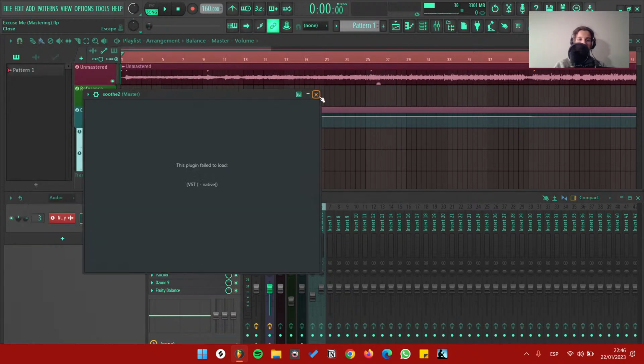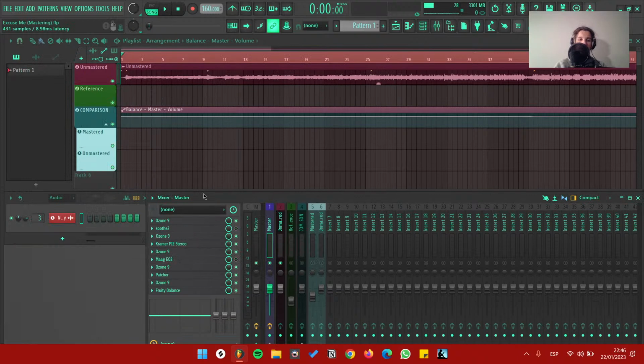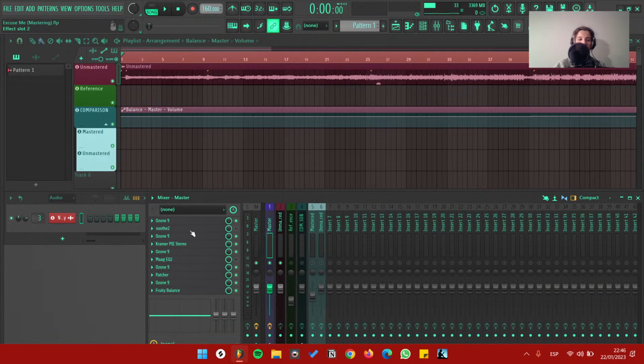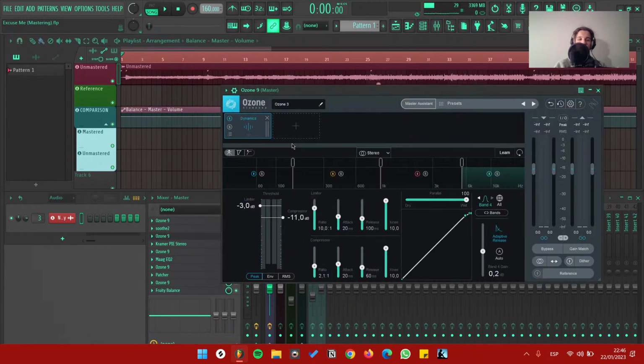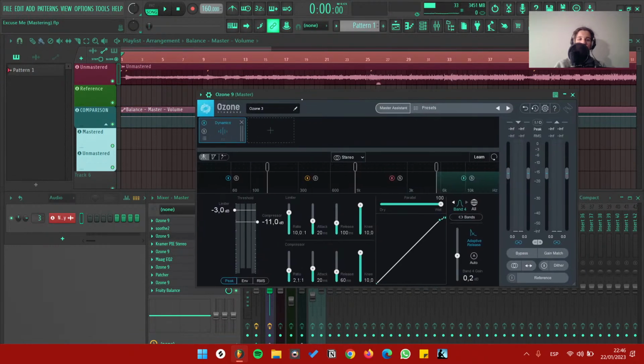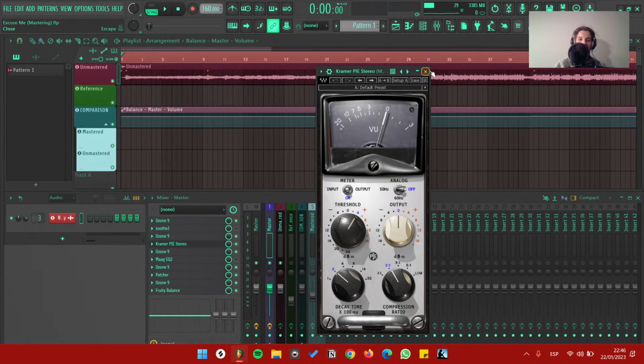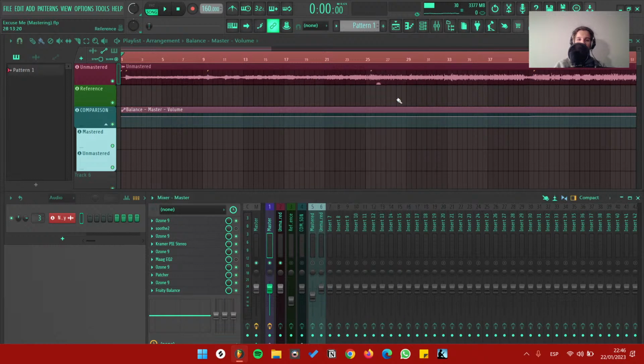This Soothe, I don't have Soothe anymore. I had the trial version, but if I did, I would have used Soothe just to tame down certain frequencies and make sure it's clean. And then I'm doing compression, very small amounts of compression. The whole track's adding some extra compression, very small amounts. It's like 1 dB of gain reduction.